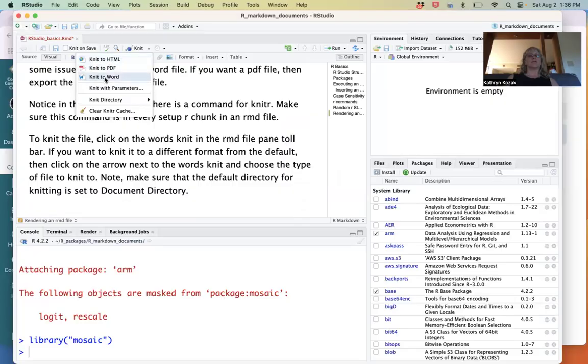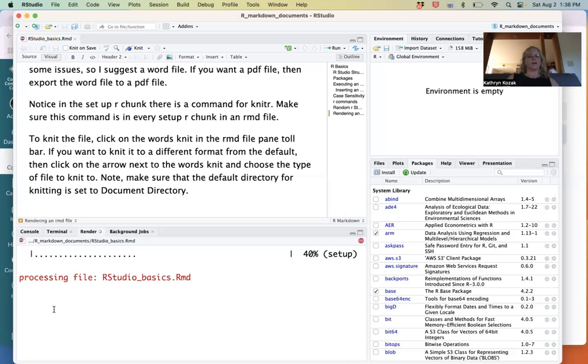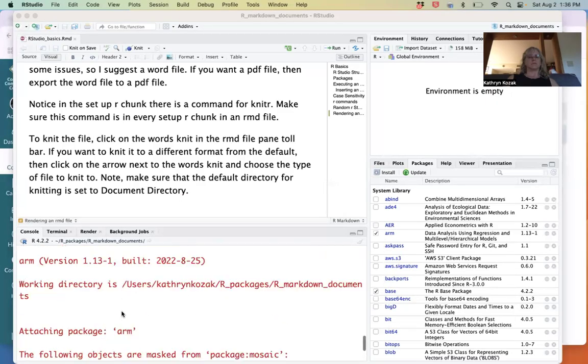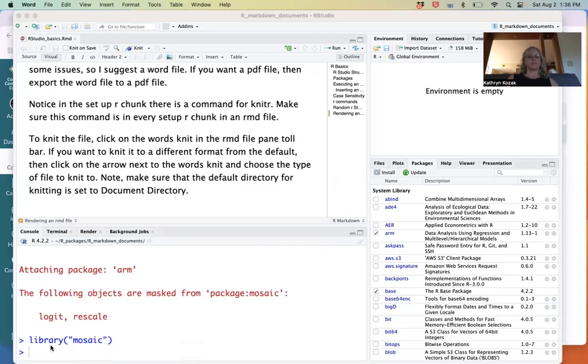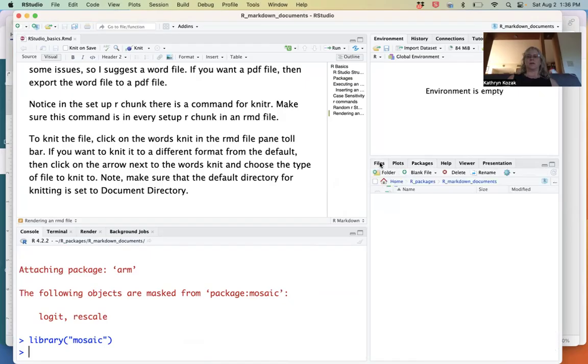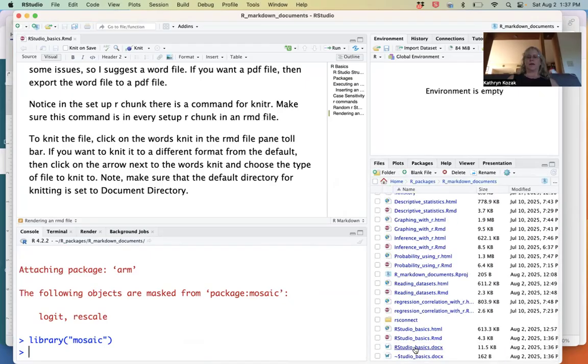Let's go ahead and knit it to a Word document. It will then do some pieces. It's processing the file, and it's doing some work here. Maybe I can show what's happening here. I think it downloaded it. Go back to our files. And now you can see that there is an RStudio basic doc file. That means it's actually rendered this as an RStudio file, and I now have access to that file.